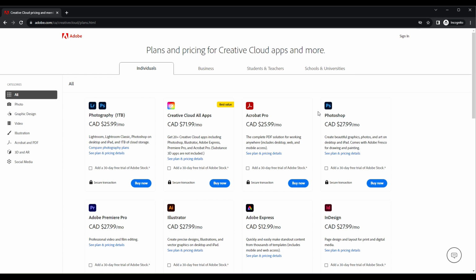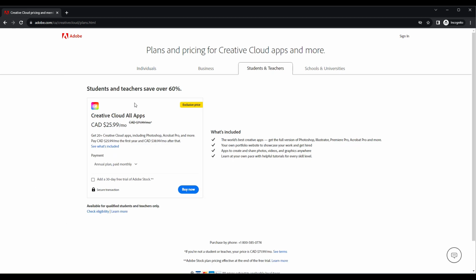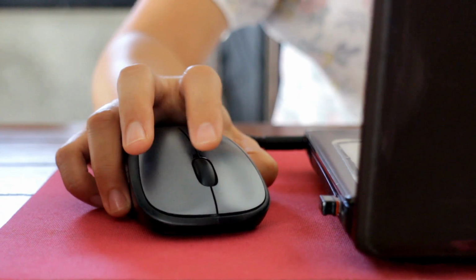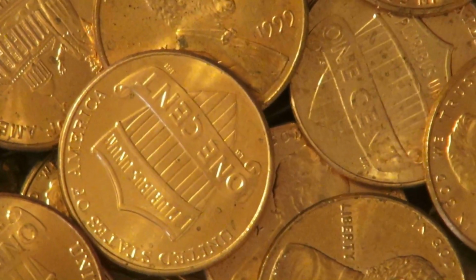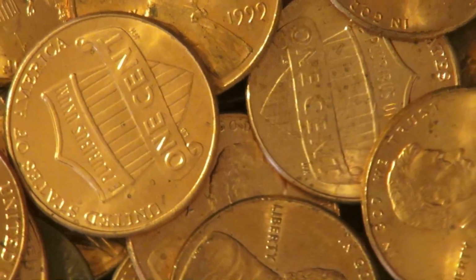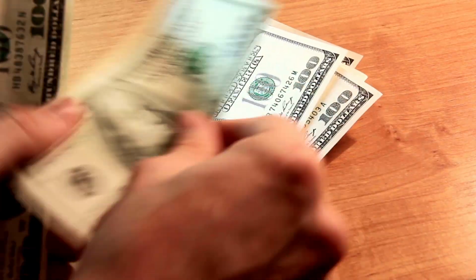The monthly subscription for Photoshop only is 27.99 Canadian dollar per month, and if you're a student, you can get the whole Adobe package for 25.99 per month. After using Photoshop for more than a decade, in my opinion, if you use it to improve your product and increase your sales, hence your income, it's worth every penny.